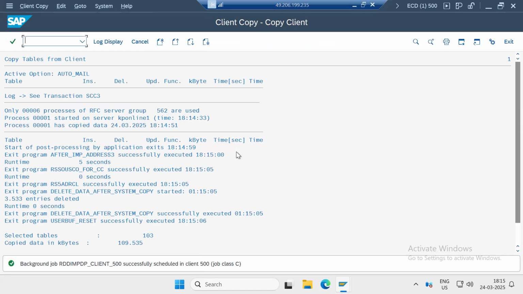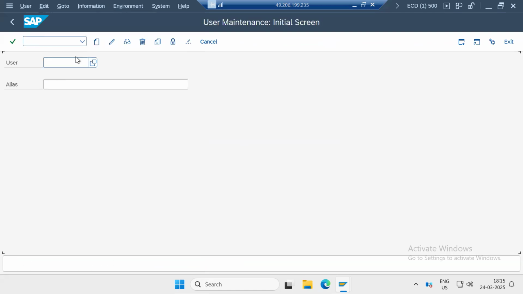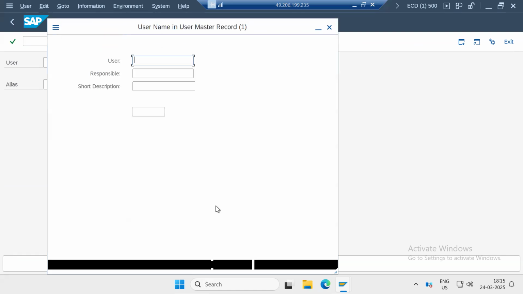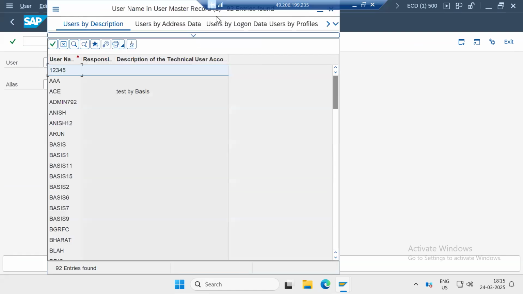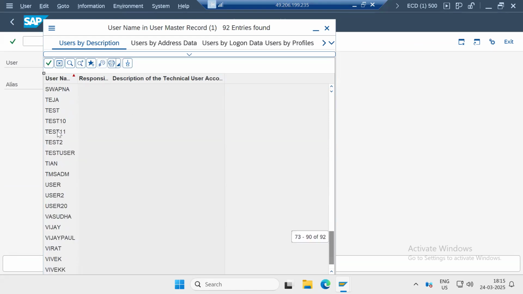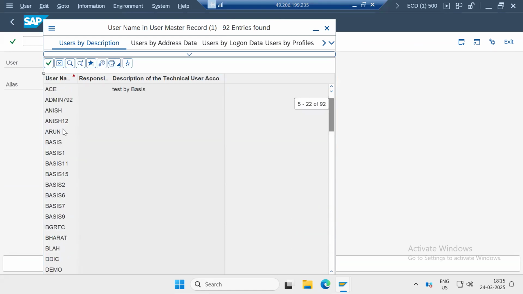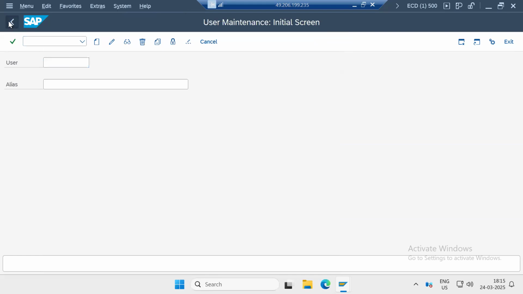Okay, this is done. The log is created. Whatever data you created here is from the NW1 client. See here, previously we had only a few entries. Now we have 92 entries. 92 users are copied here. Previously there were only a few users, and now we got 92 users from the system, right? So this is the way.